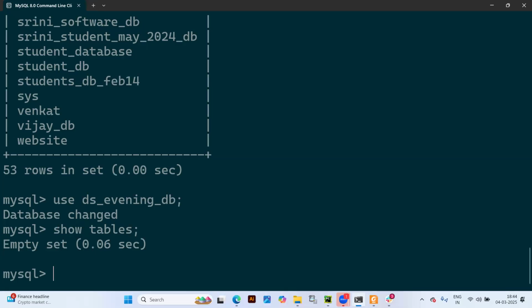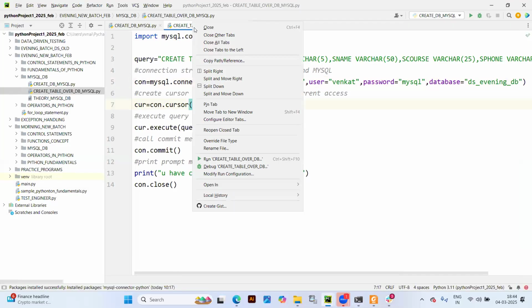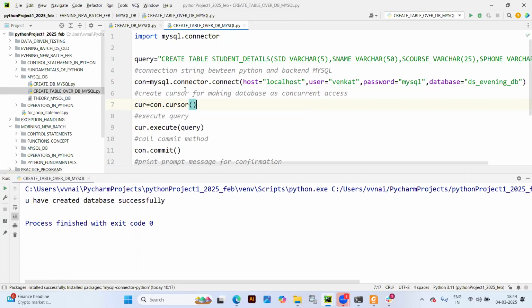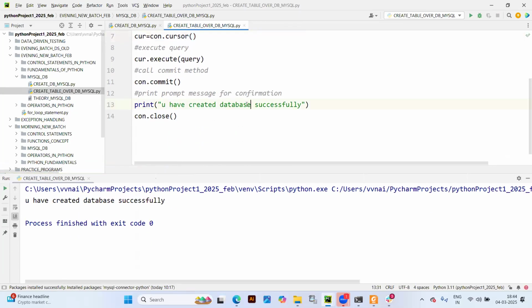Now, we haven't created the table so far, right? If I execute now, it is empty. Now if I execute, the table will be created. I'm executing now. What's the message you got? Not a database, it is a table. Table successfully created. You have created a table successfully on the desired database.